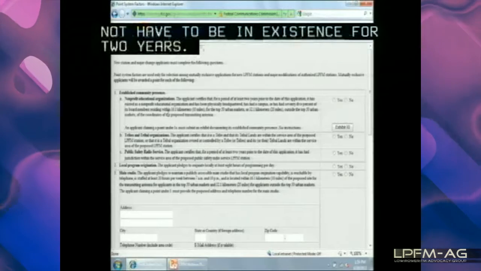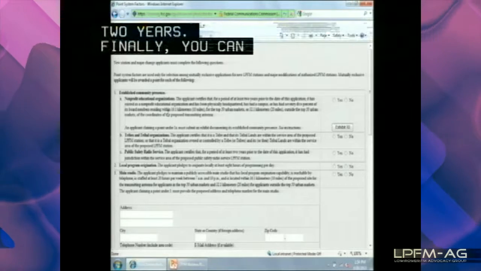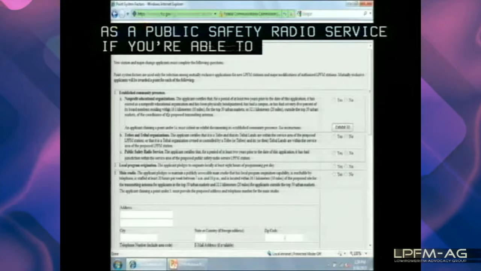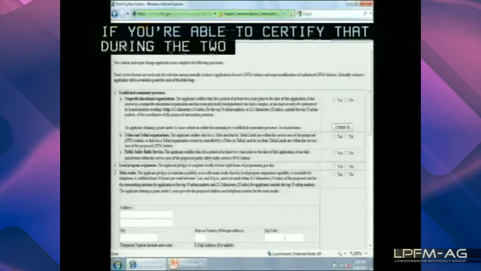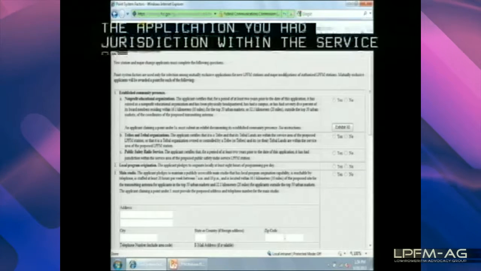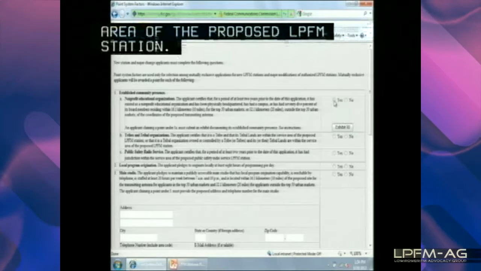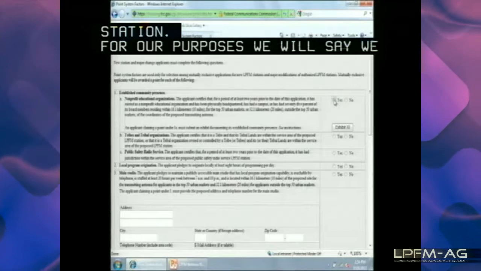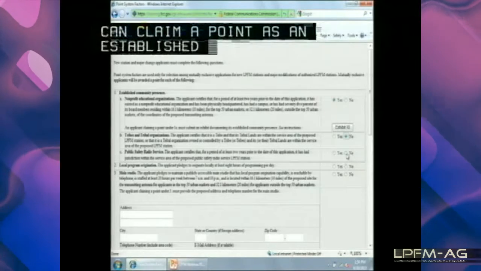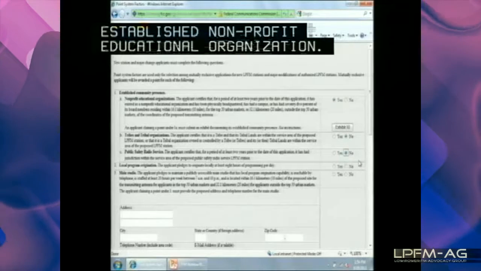Finally, you can claim a point as a public safety radio service if you are able to certify that during the 2 years prior to the application, you had jurisdiction within the service area of the proposed LPFM station. For our purposes, we will say we can claim a point as an established nonprofit educational organization. And we'll mark no for the other two.